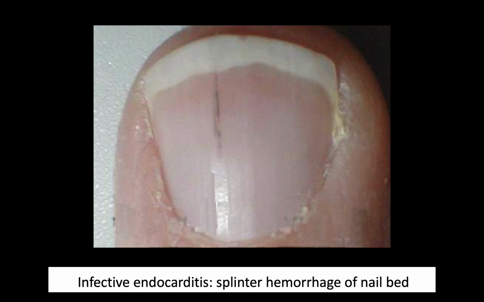Now, another thing you see in infective endocarditis is you see these splinter-like hemorrhages in the nail bed, which is kind of interesting. We're not really sure what causes this type of hemorrhage. It could be little emboli. Nobody really knows for sure.